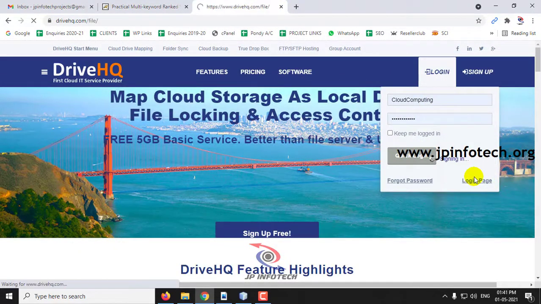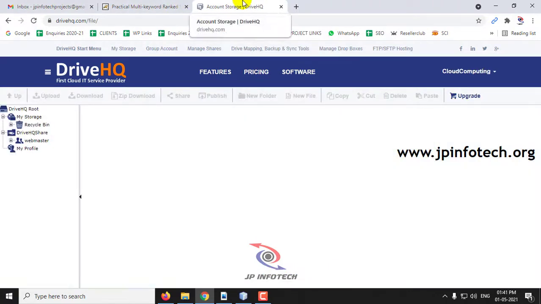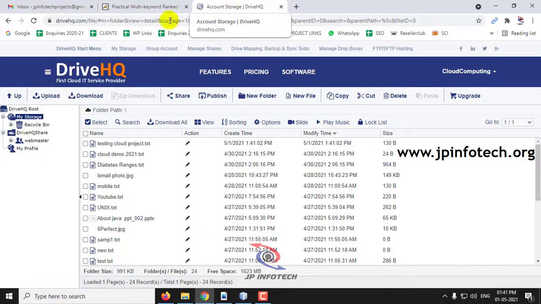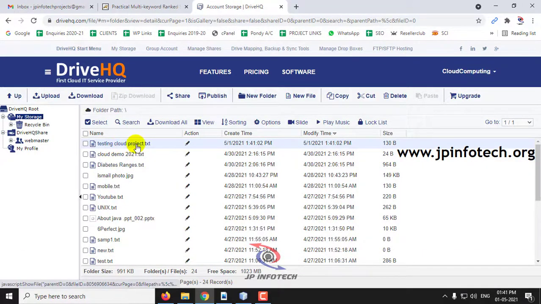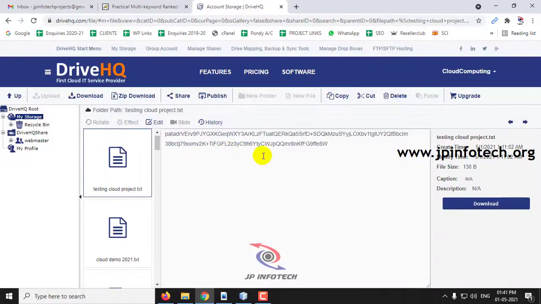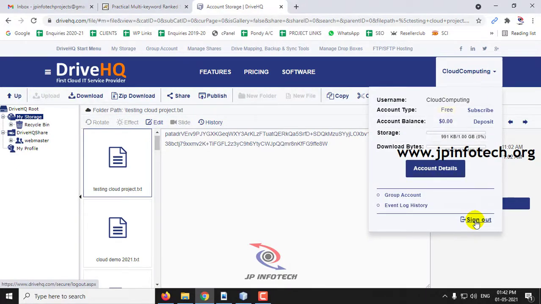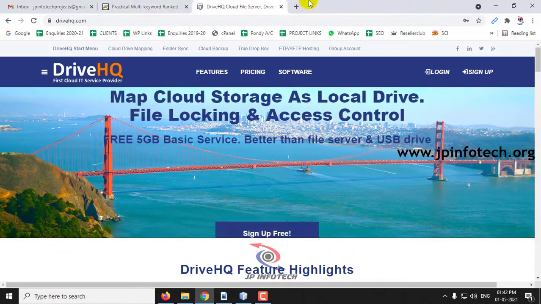So I will log into the Drive HQ. Now you can see testing cloud project.txt with the created date and time, 1st May 2021, 1:41. So this is the exact one that is created now. And if you click this file, you can see the contents have been encrypted, because the plain text content should not be displayed to anyone. So it has been encrypted for security purposes. And let me log out from this part. This makes sure that our project has the cloud part and that it has been uploaded successfully.